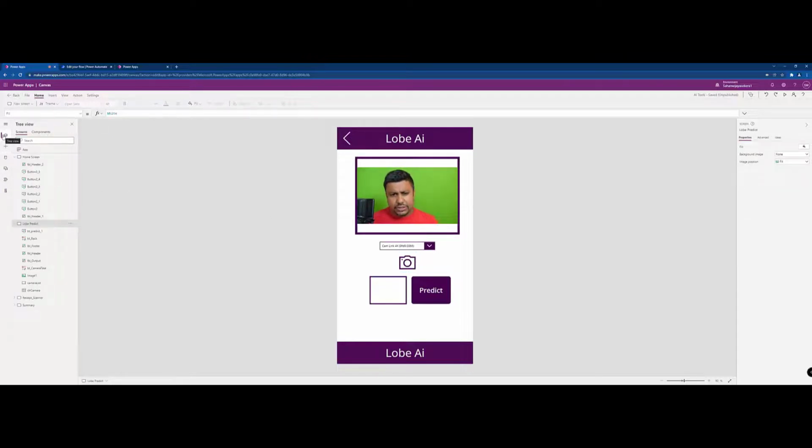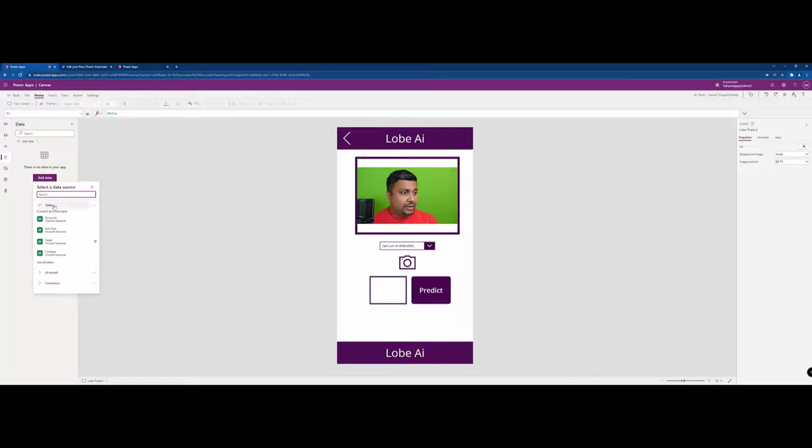So the first thing you need to do is add the AI model as a data source. To do that, I need to go to data sources and click on add data. I should be able to see the tables, but what I'm looking for is AI models. So I'm going to click on AI models and search for the face mask model.